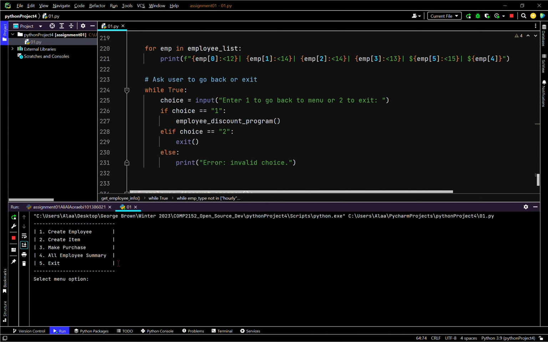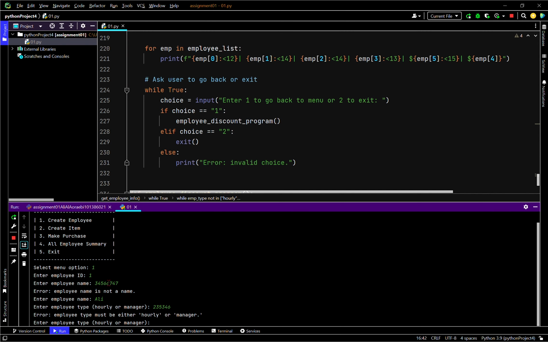First, we see the print menu page, and we will select the create employee option, which is 1. So now we create an ID, and then I'll mess this up to show that the error works on this one. As you can see, it shows the error, so I'll put an actual name. Let me mess this one up as well. It will tell me that the type has to be hourly or manager.